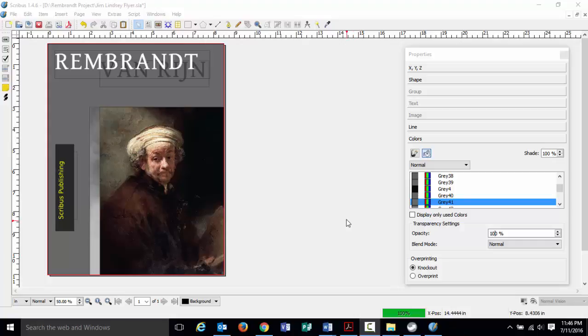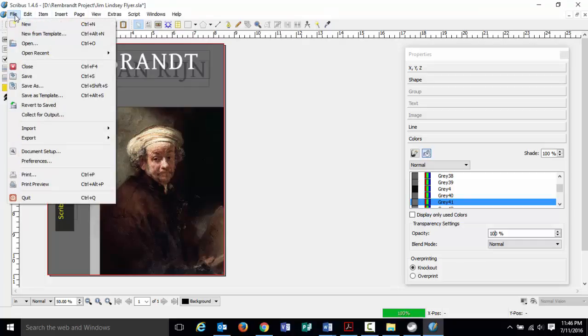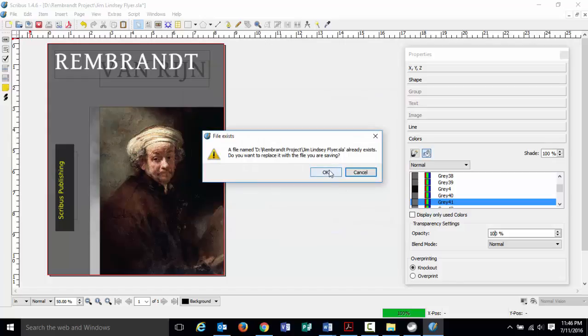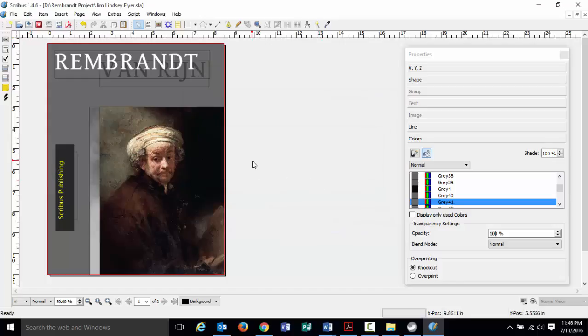And I always forget something. Here's the last thing. I didn't show you how to render out PDF versions of this document. You save it, and you've seen me save it, I believe, through the File menu, and you have the Save As and Save commands here. If you're trying to save it to something different, use Save As. We've got the Jim Lindsay Flyer SLA right there. So we've saved it. Now what I want to do is make a PDF version of this, and that's done through the exporting process.